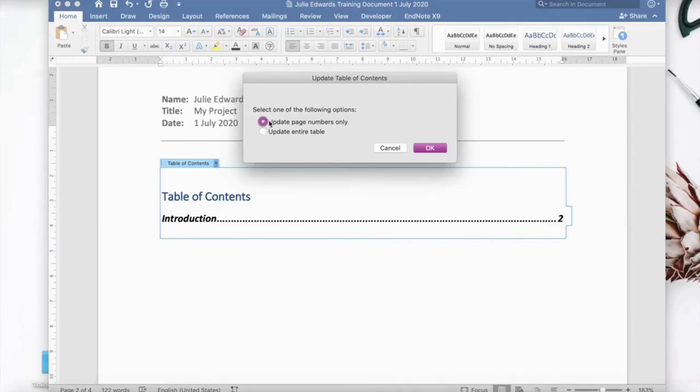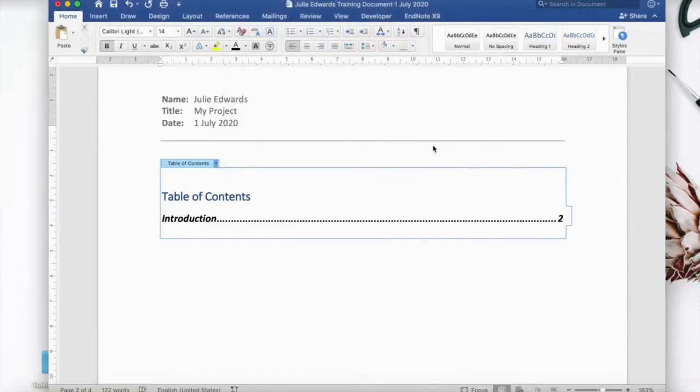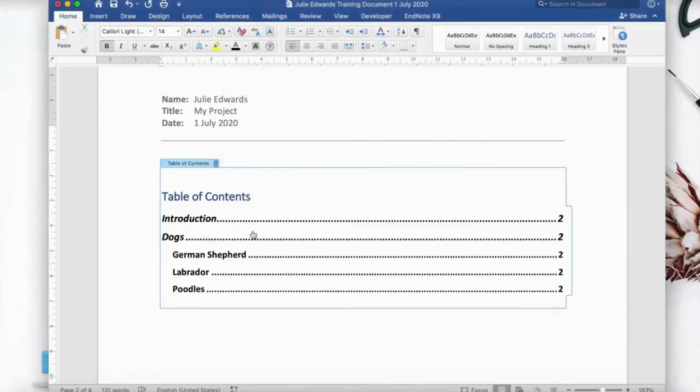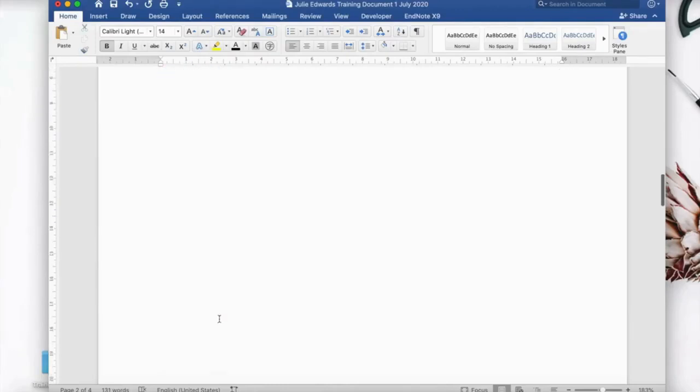Also, if I only say update page numbers, it doesn't pick up that you've added extra headings. So we want to update table and just get into the habit of update entire table. And now you can see we have headings and subheadings.